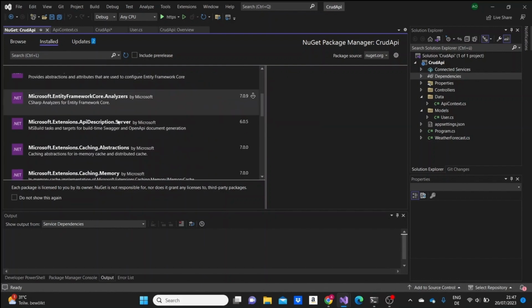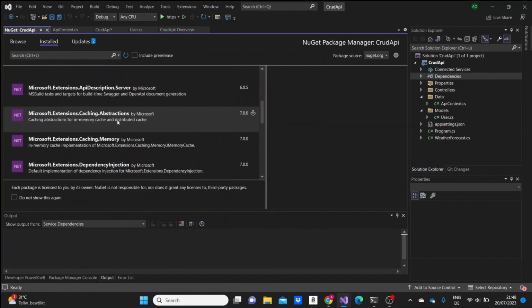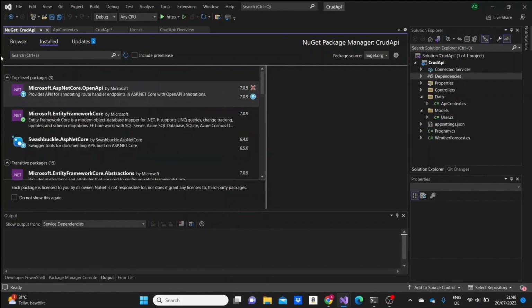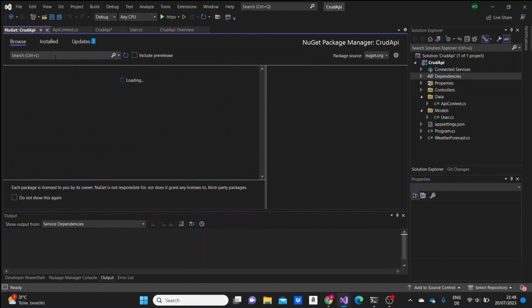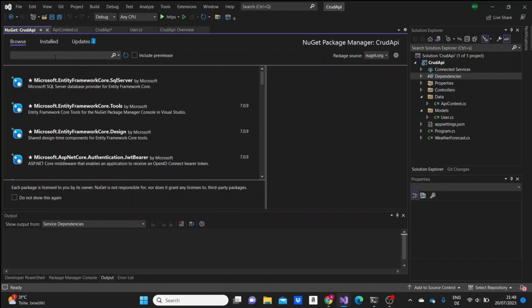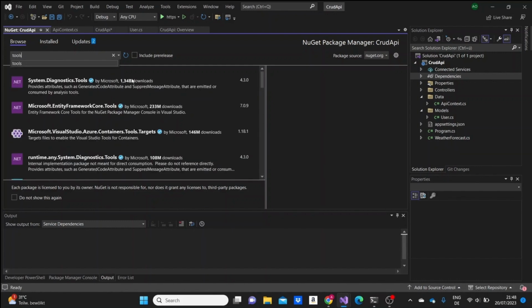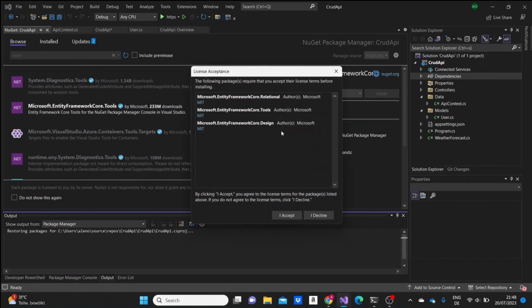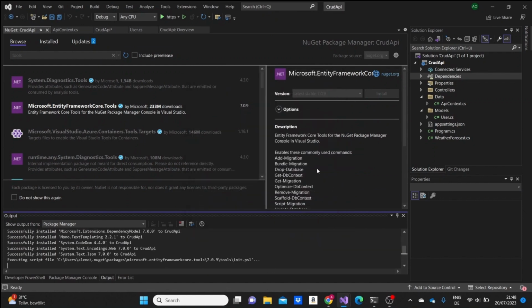And what I'm going to need is just a couple more packages that will enable us to interact with the database. So the first one is going to be Entity Framework Core Tools, which allows us to add migrations and this bunch of operations relating to the database. So accept.